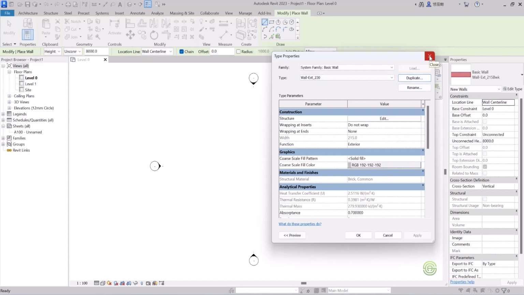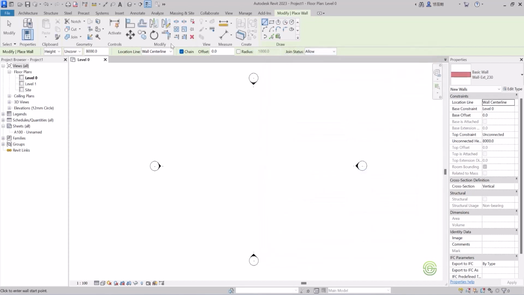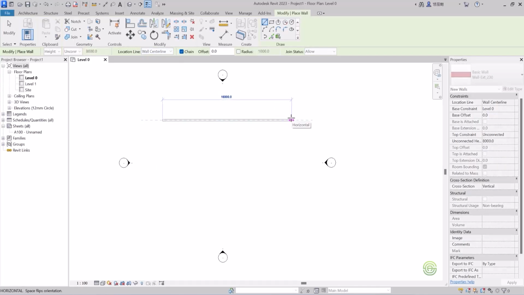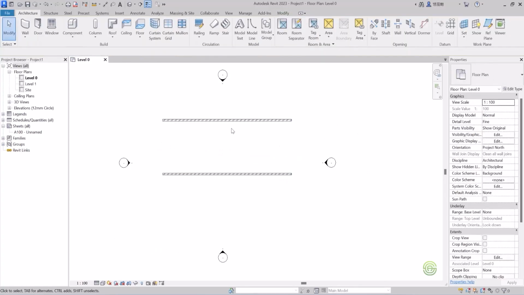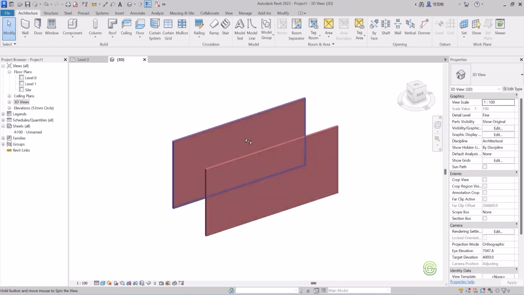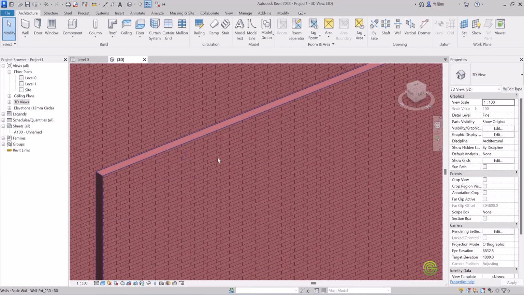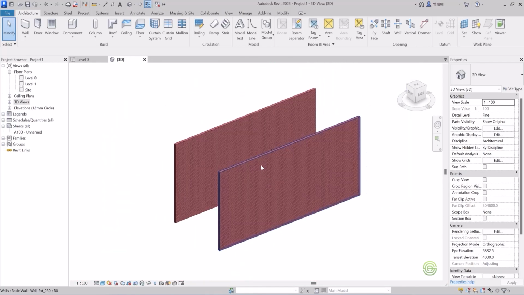Just click OK here. After that, select the location line as Wall Center Line, and let's draw a wall like this, and let's draw two walls like this. After drawing the walls, let's open a 3D view, or just directly click here. Now we can see that a material is already applied to this wall.